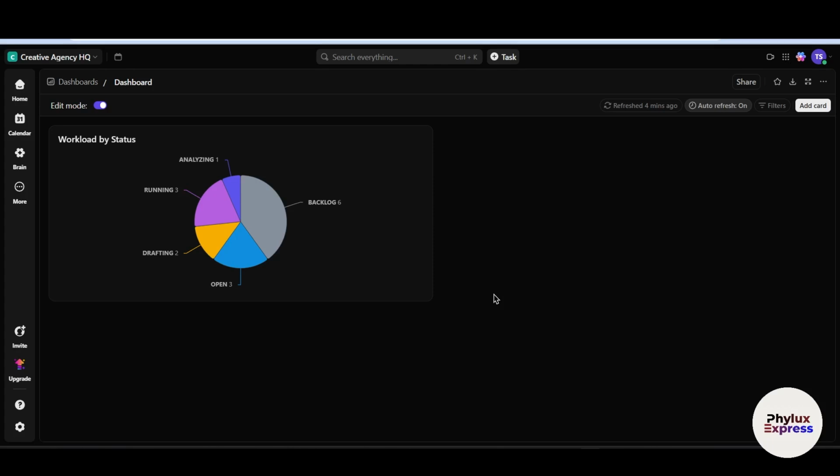If you want a bird's eye view of everything happening in your workspace from project progress to team workload, ClickUp dashboards are your go-to solution. Let's walk through how to create powerful customizable dashboard for tracking, reporting, and insight. As you can see, I have already created a dashboard, but this is a workload by status. So these are six backlogs, open, drafting, and running right now. So how you can create that?